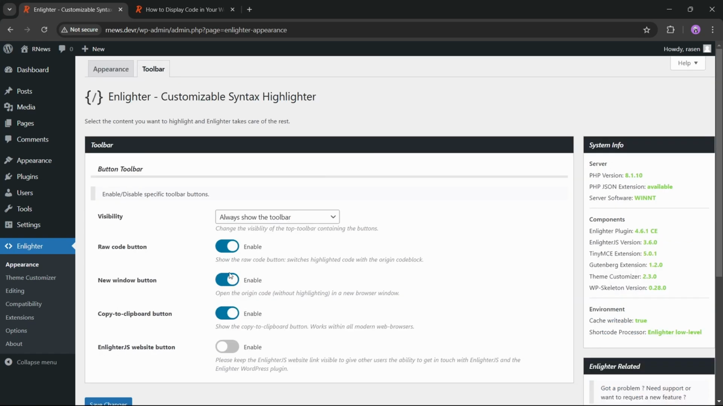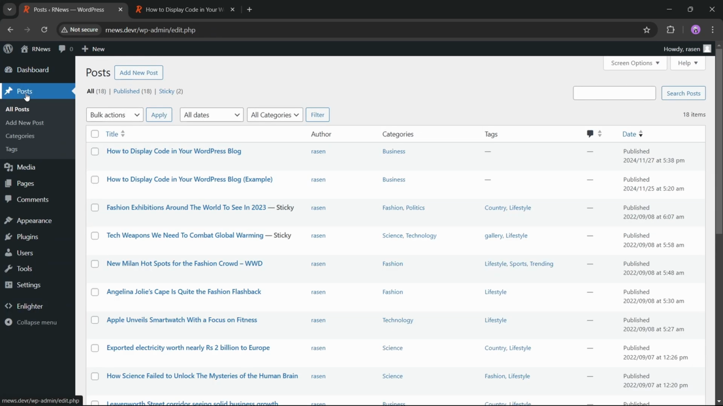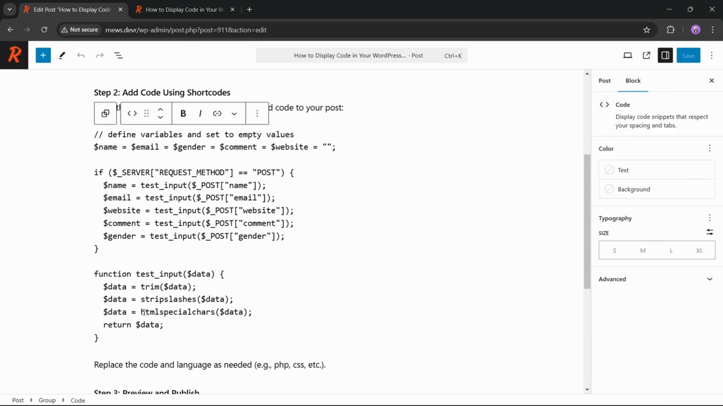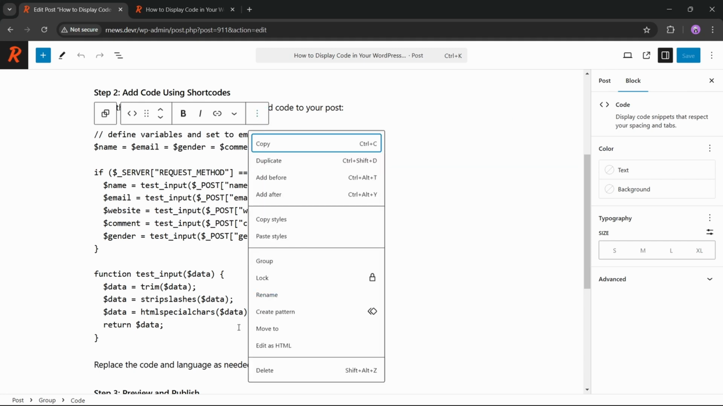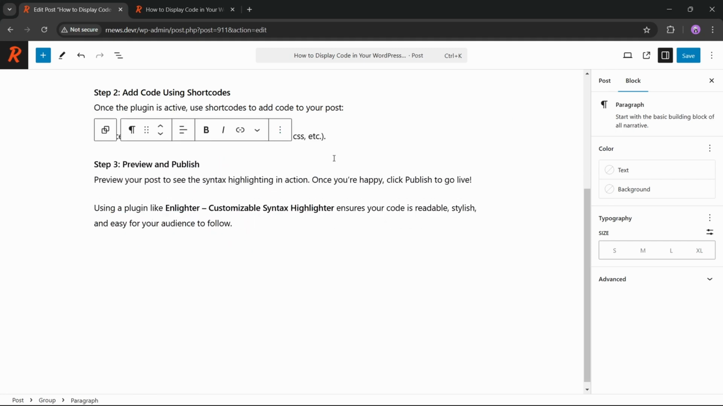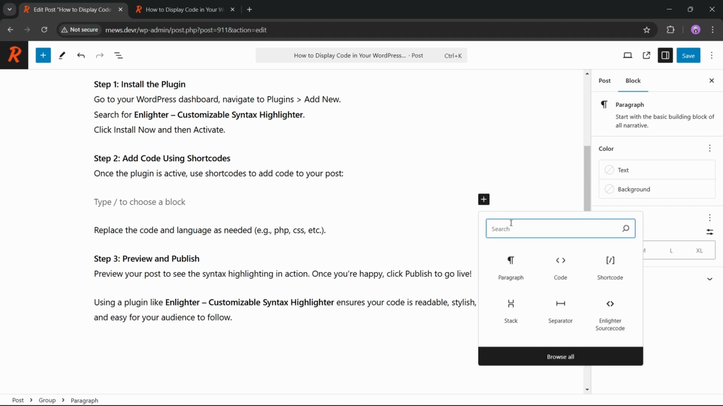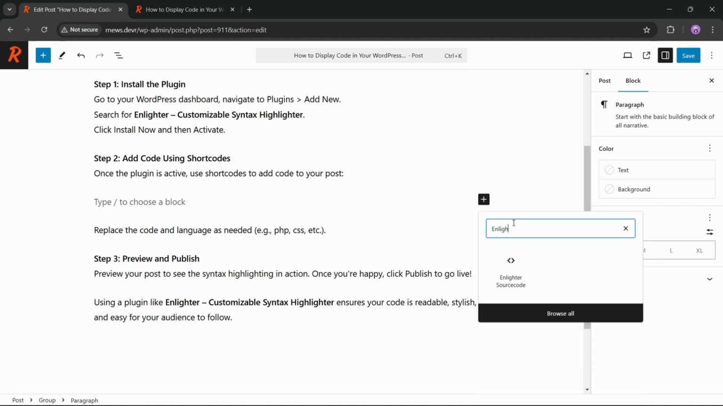With the plugin configured, let's add some code to your post. Open the post editor in WordPress. Wherever you want to insert your code, add the block named Enlighter source code. And simply add the code snippet.